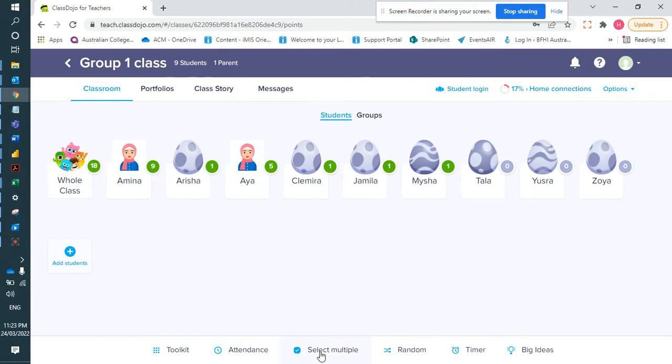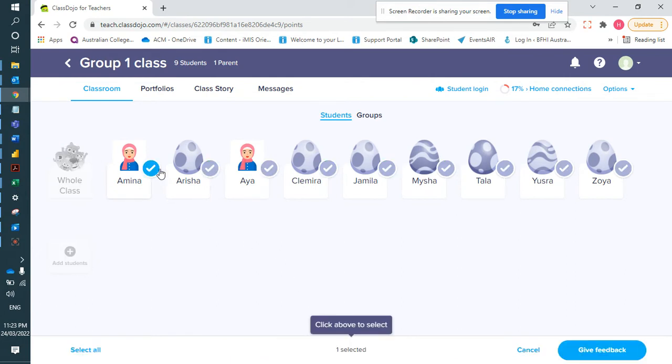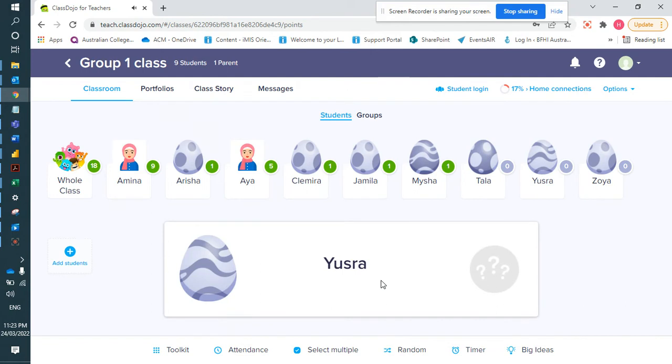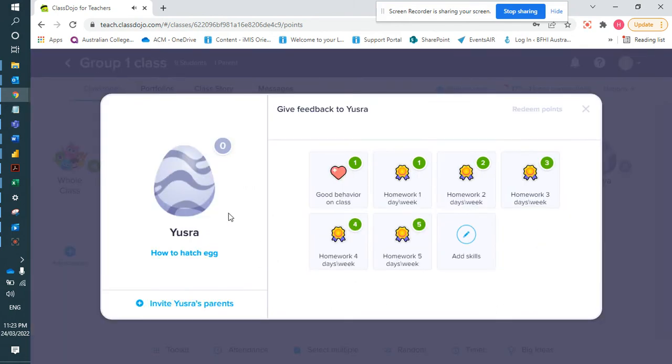You also have an option of select multiple. We can select multiple kids to give them feedback at once instead of giving them feedback individually, one by one. You also have an option of random where you can press it and it will randomly select a student. For example, if you want to ask something in the class, or if you want to quickly do a quiz and you want to ask random kids, then you can do this random shuffle and it will give you random names and you can ask them.